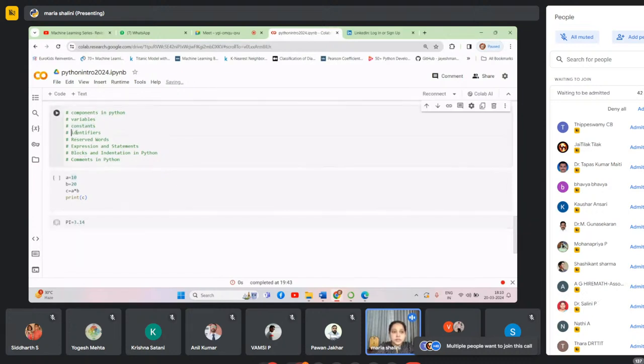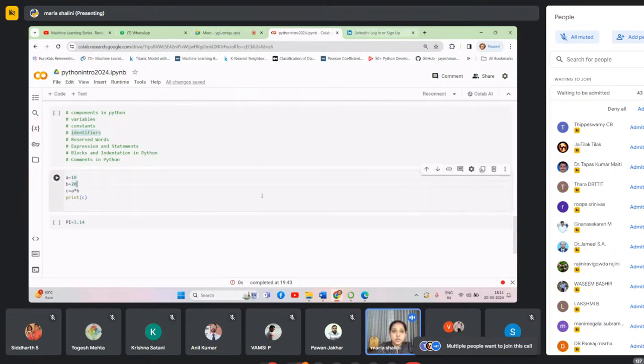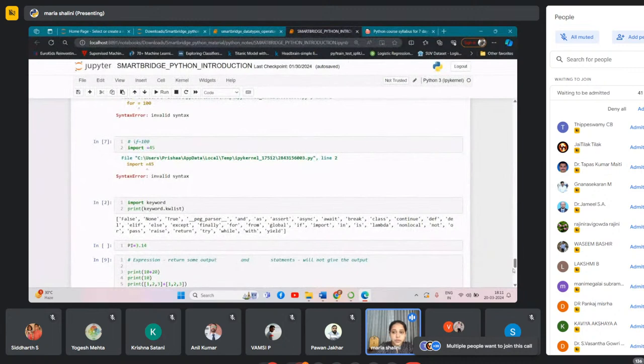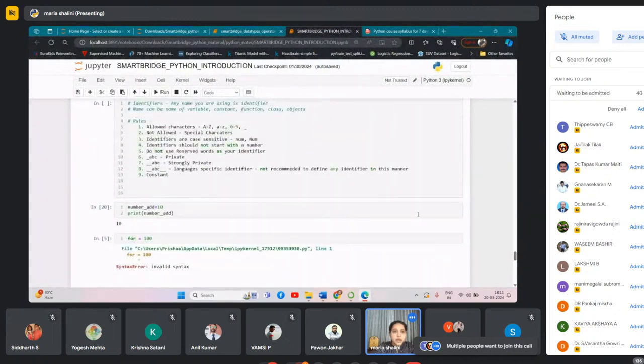Coming to identifiers. See, identifier is very simple. Whenever you're giving a variable name, as of now we have taken ABC. You can take any name. You can take number 1, number 2, or add 1, add 2. You can give any name as a variable name. But when you're giving that variable name, we have certain rules. It should not start with a number. I will show you the rules for the identifier. This is the file I will be sharing with you at the end of the session today. Okay, don't worry.